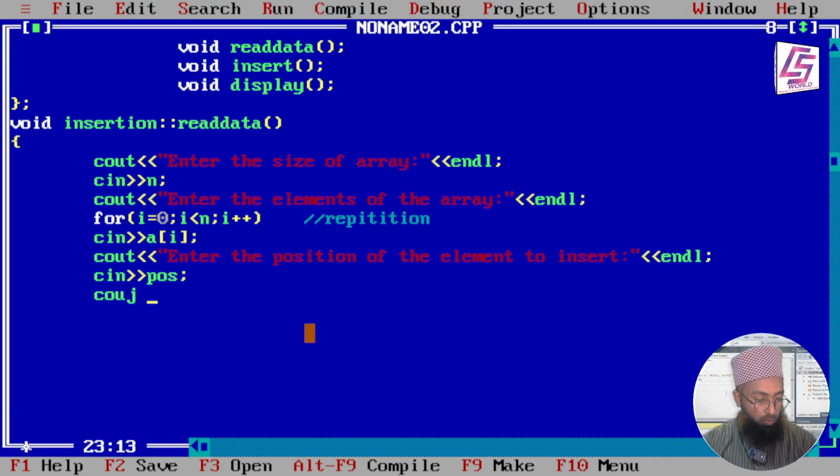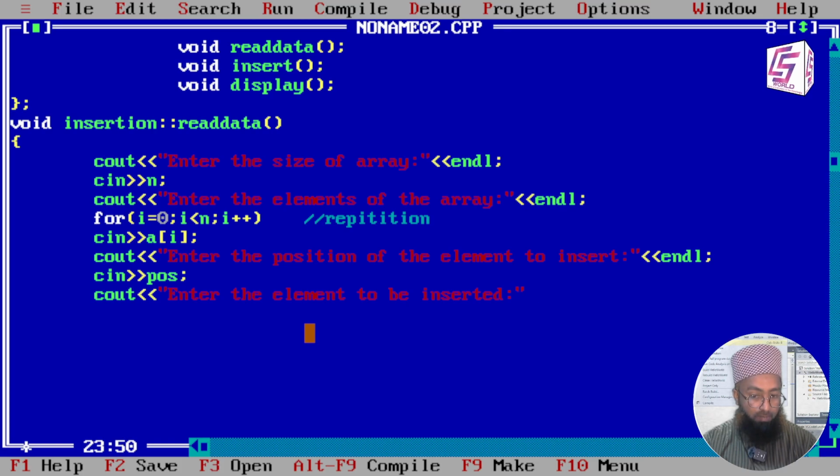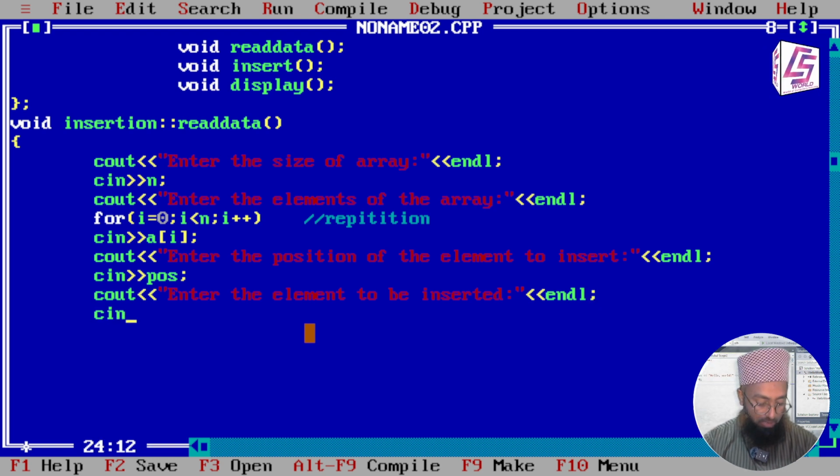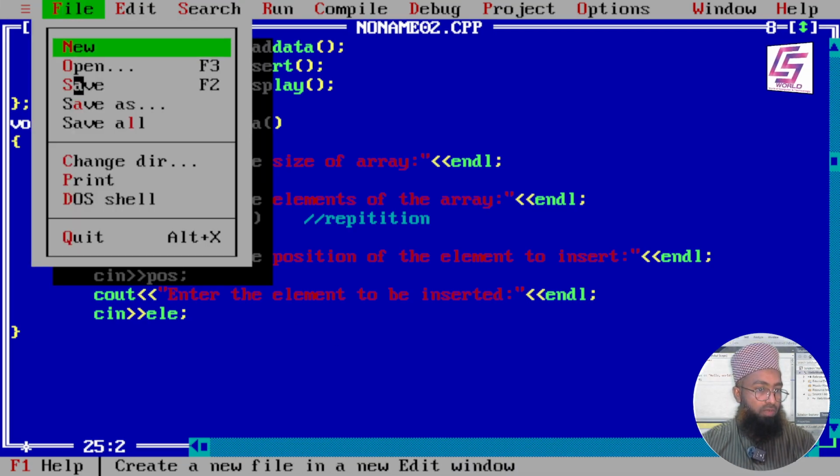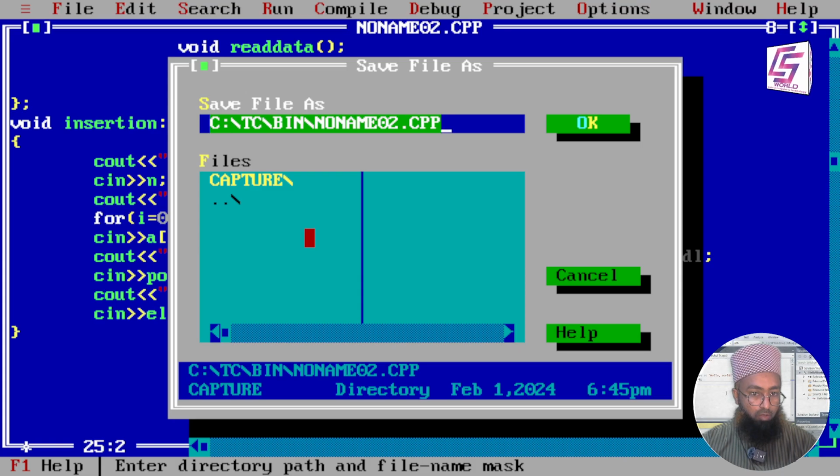Now we are giving one more output statement, that is cout: enter the element to be inserted. In the above statement we asked just for the position of an element, but in this statement we are asking for the element. Then cin, for inserting elements we have ele. Then close this program. As the power should not fail, click on File, press Save or F2.